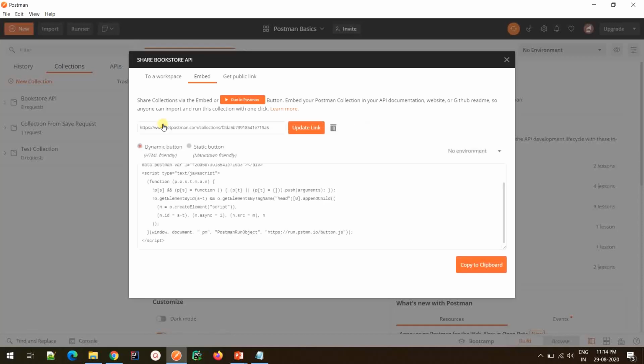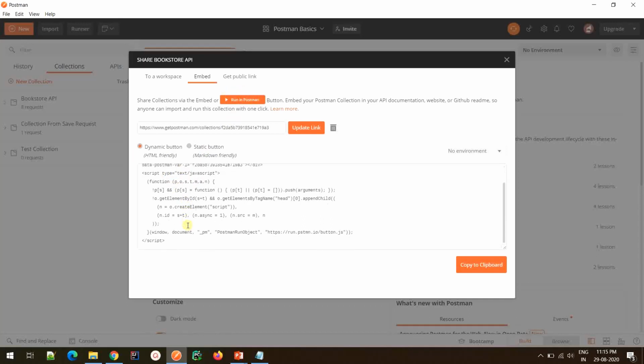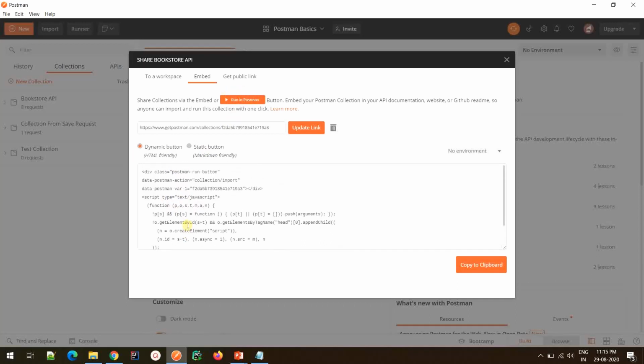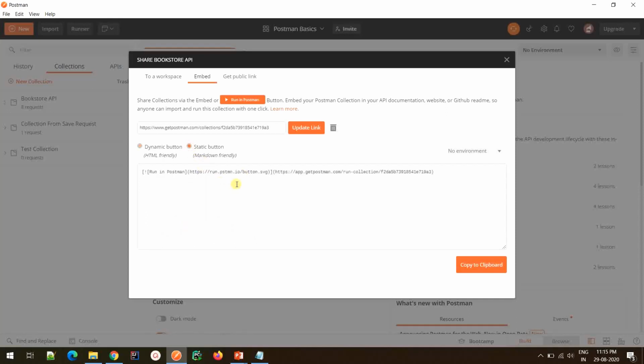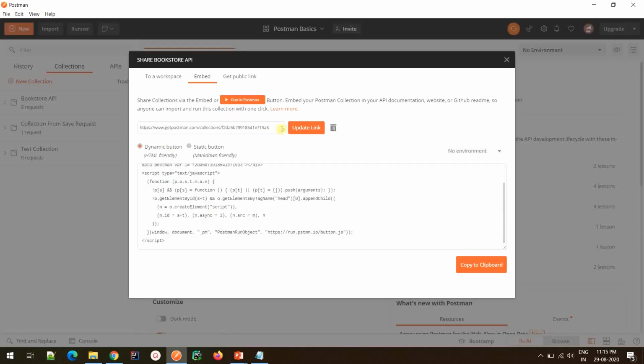For example, I click on generate code and here we see that HTML code as well as markdown code is generated. So if you have to embed the code for this Run in Postman button in some HTML file, you simply copy this code and paste it over there. And similarly for markdown files, for example some README file, you can use this code. What this code contains is nothing but the URL for this collection.